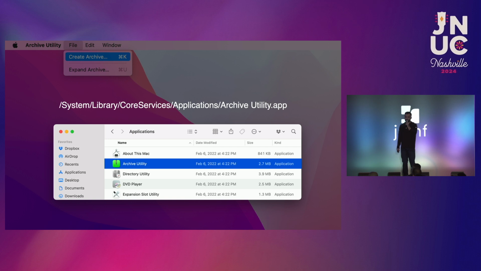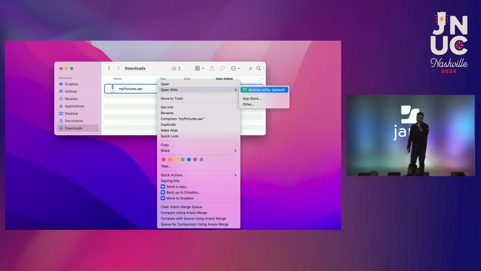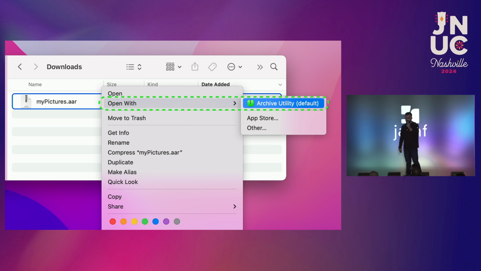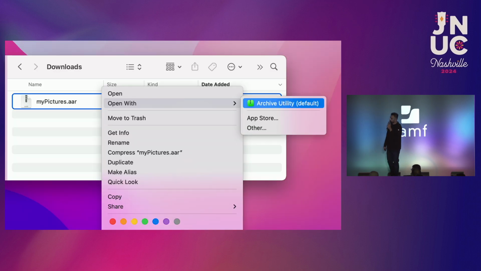Just a quick recap, a little information on Archive Utility. It's an application built into macOS in the System Library Core Services. Archive Utility supports a number of archive formats, and in our research we just focused on the Apple Archive, denoted by the AAR file extension. This vulnerability is not specific to Apple Archives, but in the exploit section of the talk, we'll cover how we can craft a zip archive in a similar manner. When downloading an Apple Archive from the internet, by default, Archive Utility is the application that is going to handle that.